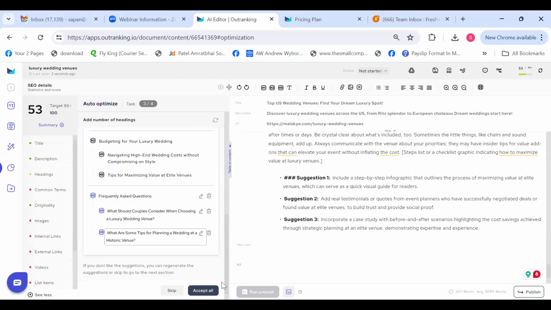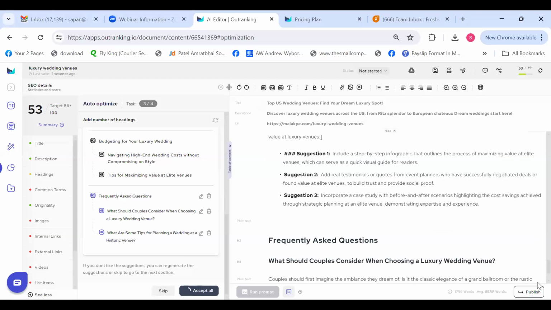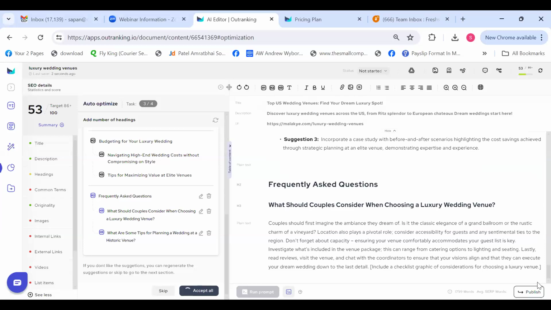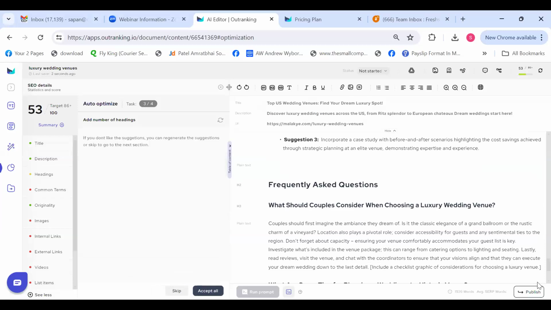Let's say we add this FAQs and I click on accept. And now all these three FAQs will be added to the editor along with the content written for it. It can take maybe few seconds, maybe 20-25 seconds, and we should see the content along with the outlines. Here you go. This is one way of doing things and adding more headings and also optimizing your content side by side.